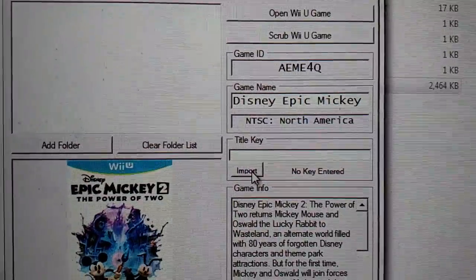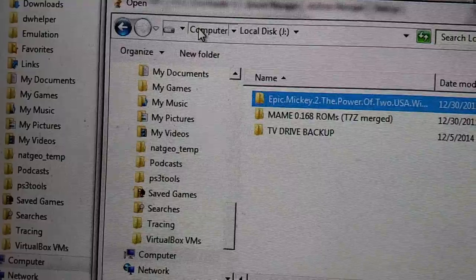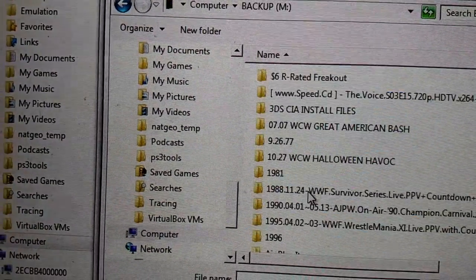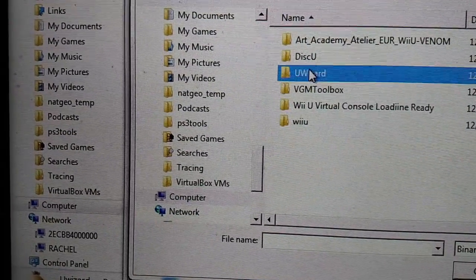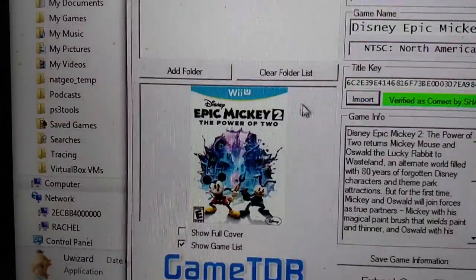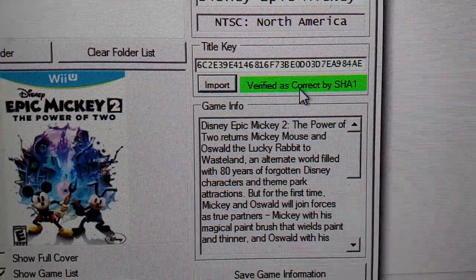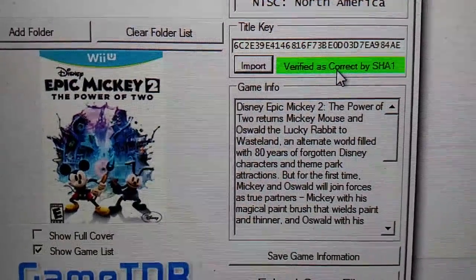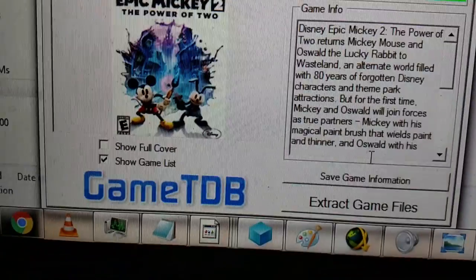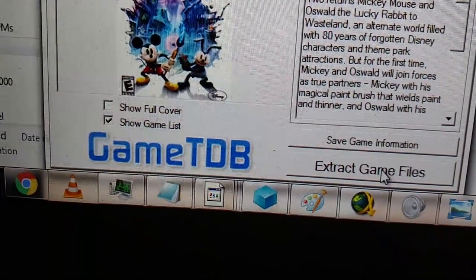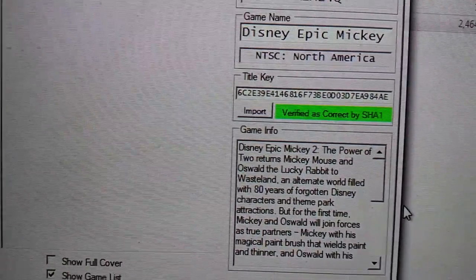Now, what you're going to do is you need to import the title key itself. And for that, we're going to go back to where we were, which is UWizard, title key. And if it's correct, you'll see verified is correct by SHA1. You won't always get this if it's a newer game. It'll say no SHA1 available, but rest assured, if it comes with the NFO or comes in the key file, it's the correct one. So we're going to extract it to UWizard.